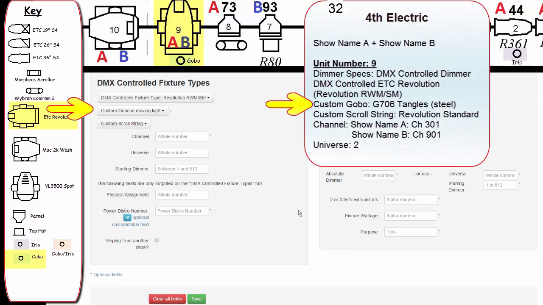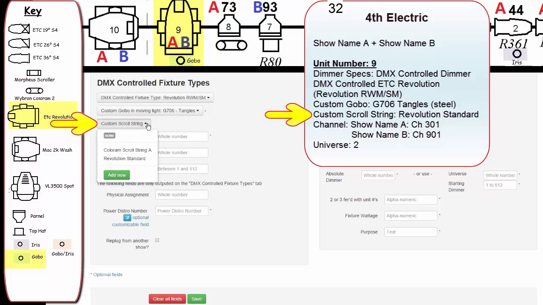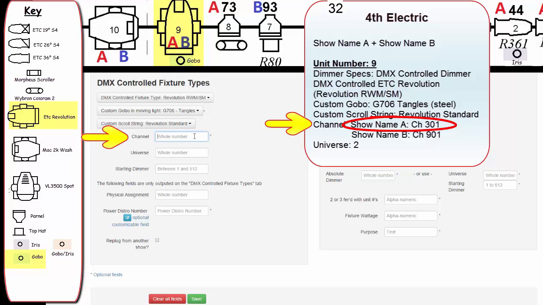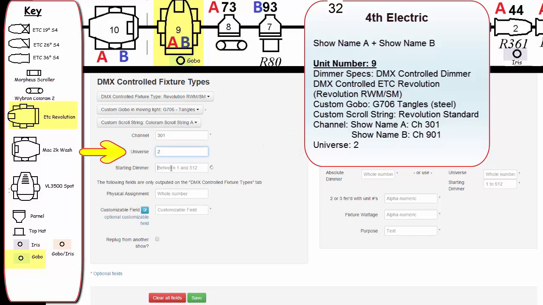Now we can use the Custom Gobo in Moving Light drop-down menu and make GAM 706 a selection. Next, we'll select the Revolution's Custom Scroll String from the Custom Scroll String drop-down menu. The channel number is 301, and the universe is 2. And the DMX chart is suggesting 8 as a starting dimmer, so we'll use it. And the physical assignment is 8.